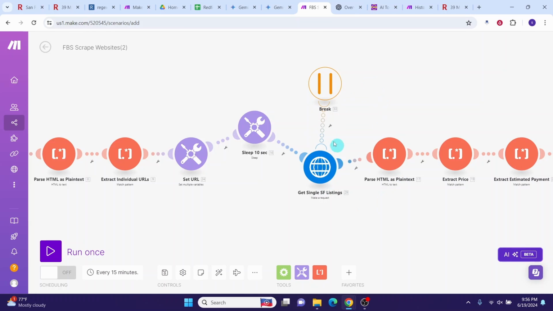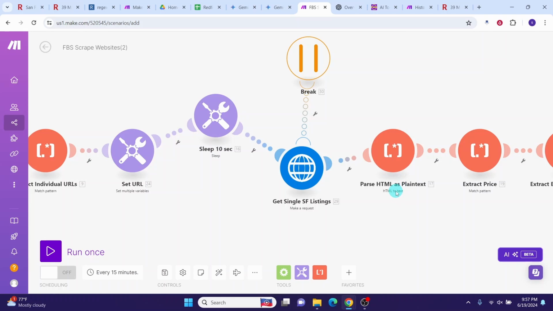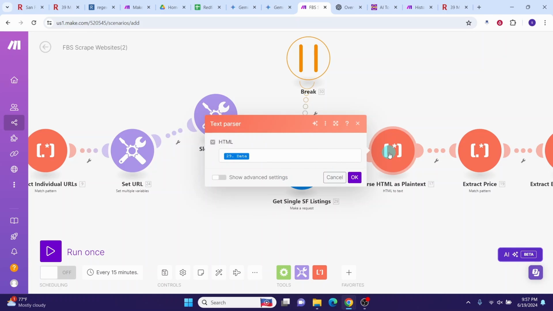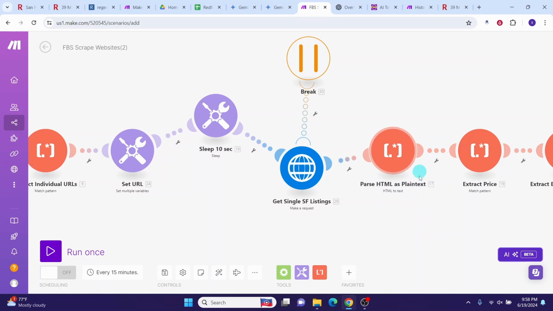Once this module runs, we have the data of the page in HTML format. We need to convert that into text format, so we use the HTML to text conversion module here. Click on this module. Make sure it has this data field here and then just click on this OK button. Now we have the web page data in text format.